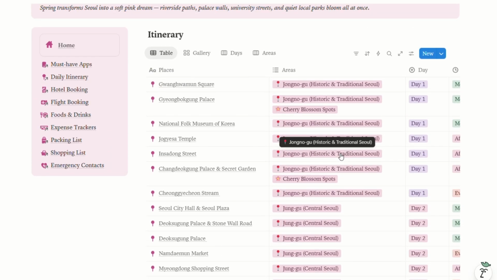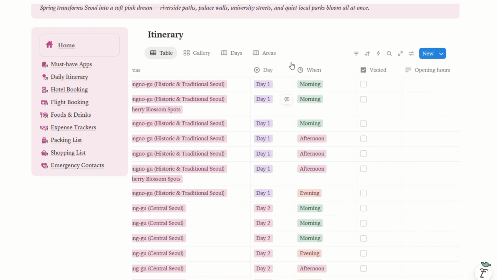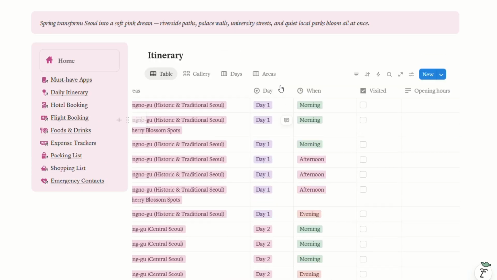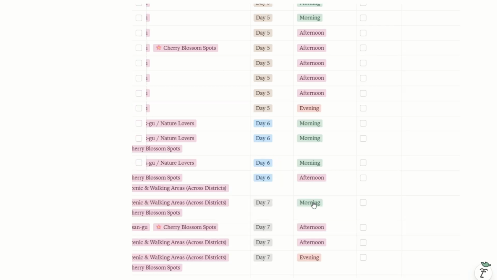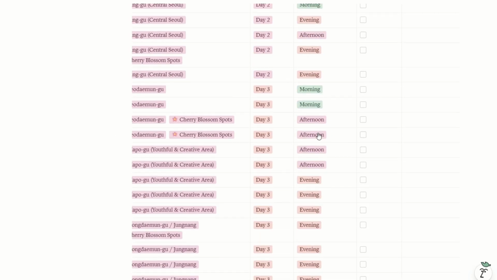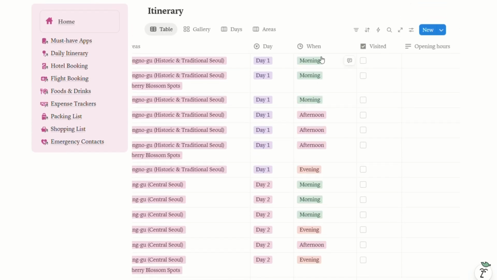I group them in areas. Also in days, here there are 7 days, and each day I put each attraction with the best moment that you should go, for example, in the morning, afternoon, or evening.